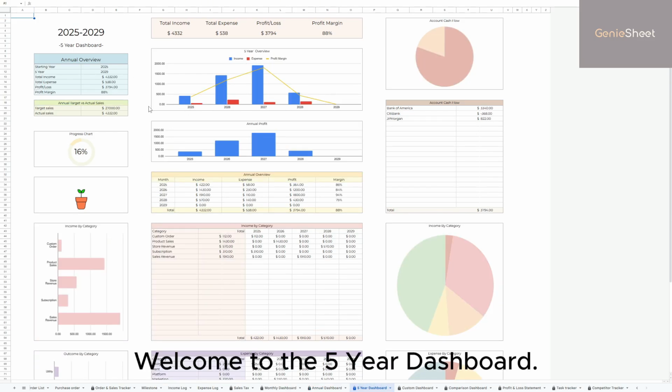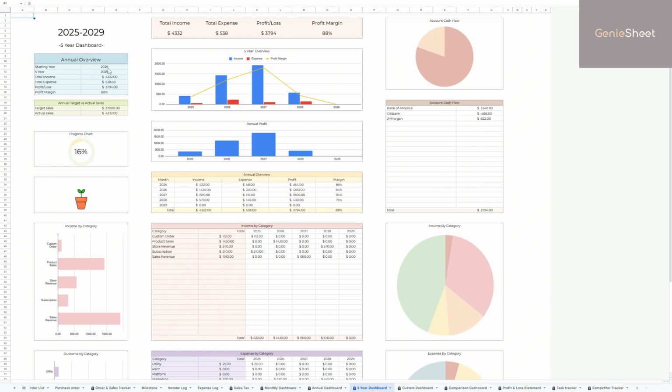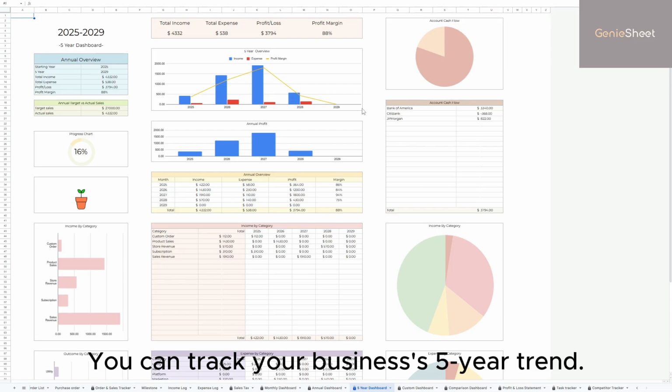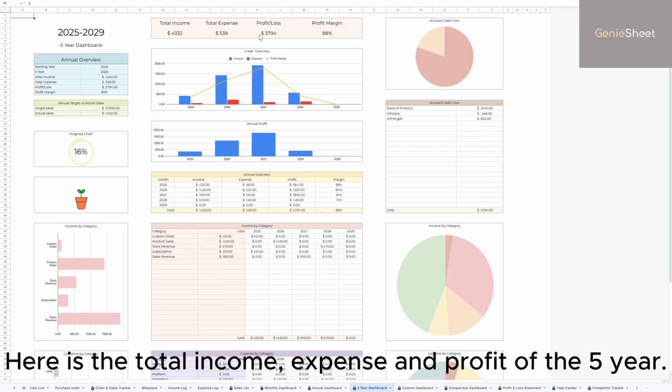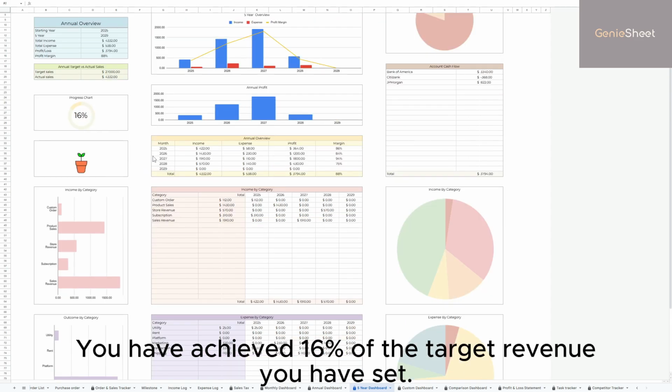Welcome to the 5-year dashboard. You can track your business's 5-year trend. Here is the total income, expense, and profit of the 5 years. You have achieved 16% of the target revenue you have set.